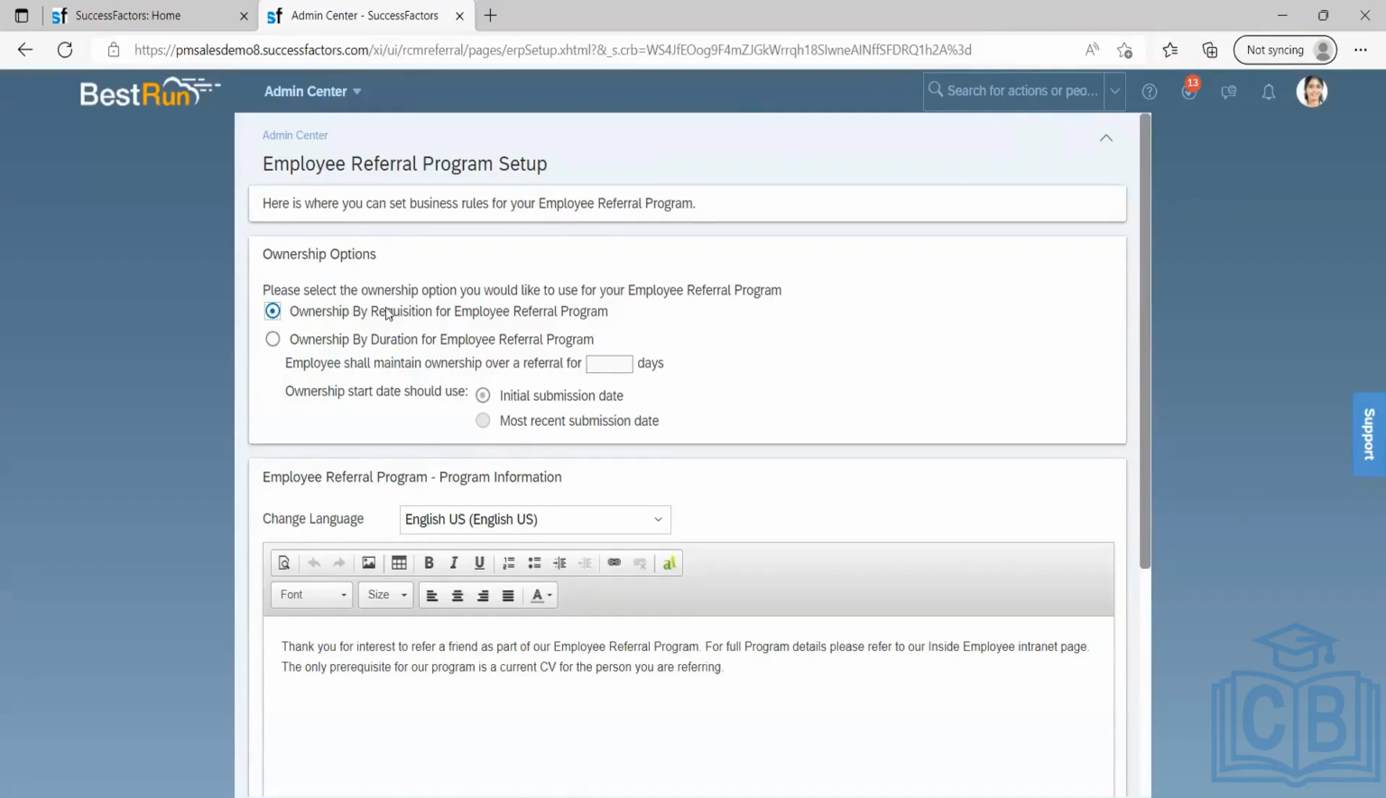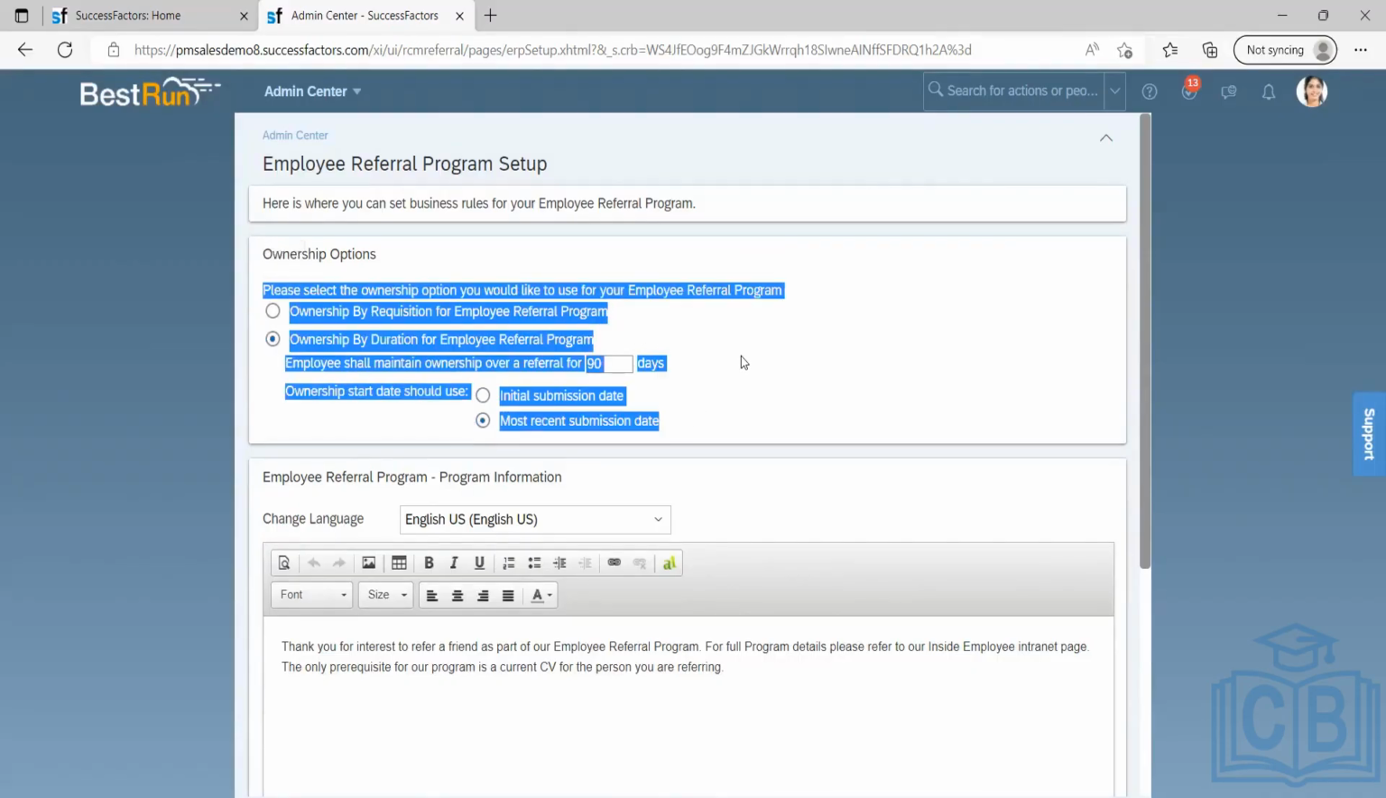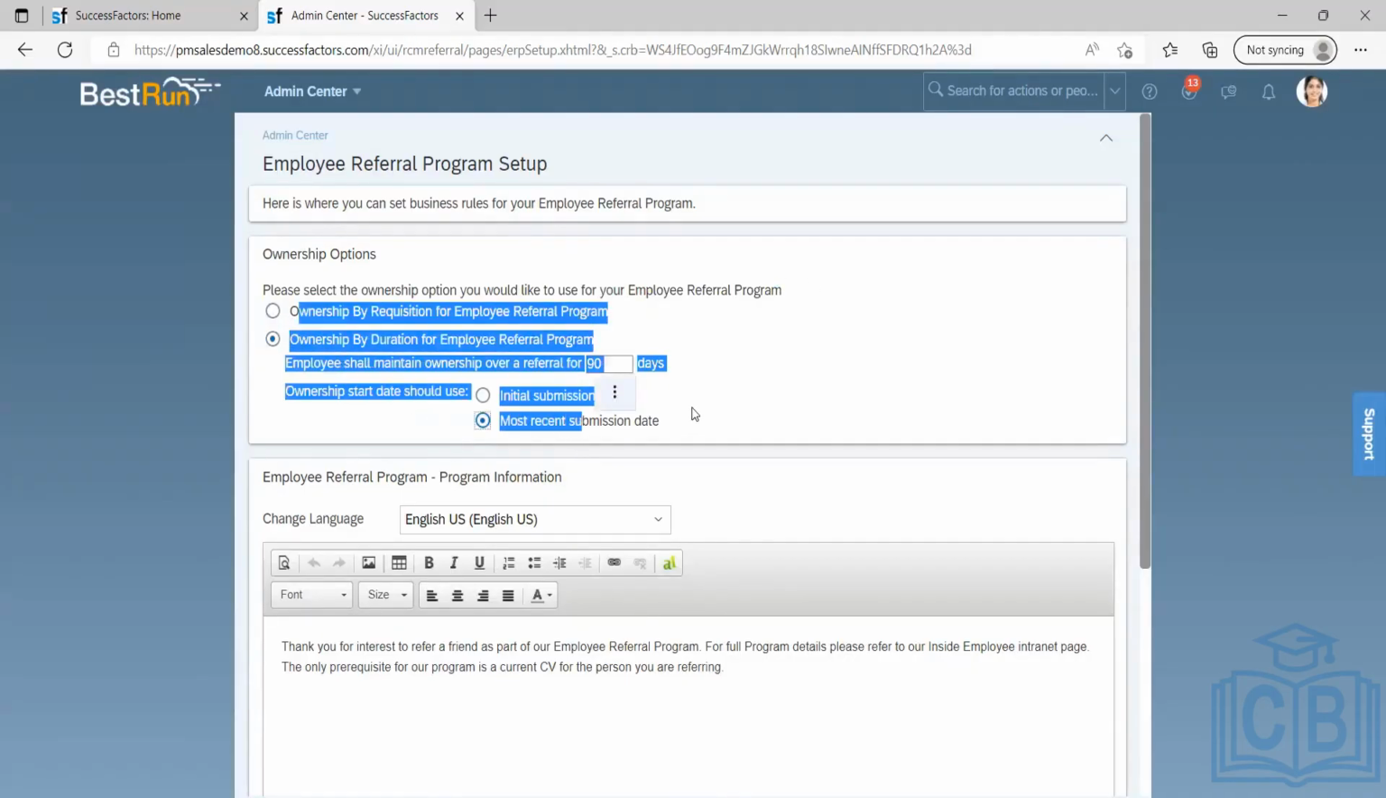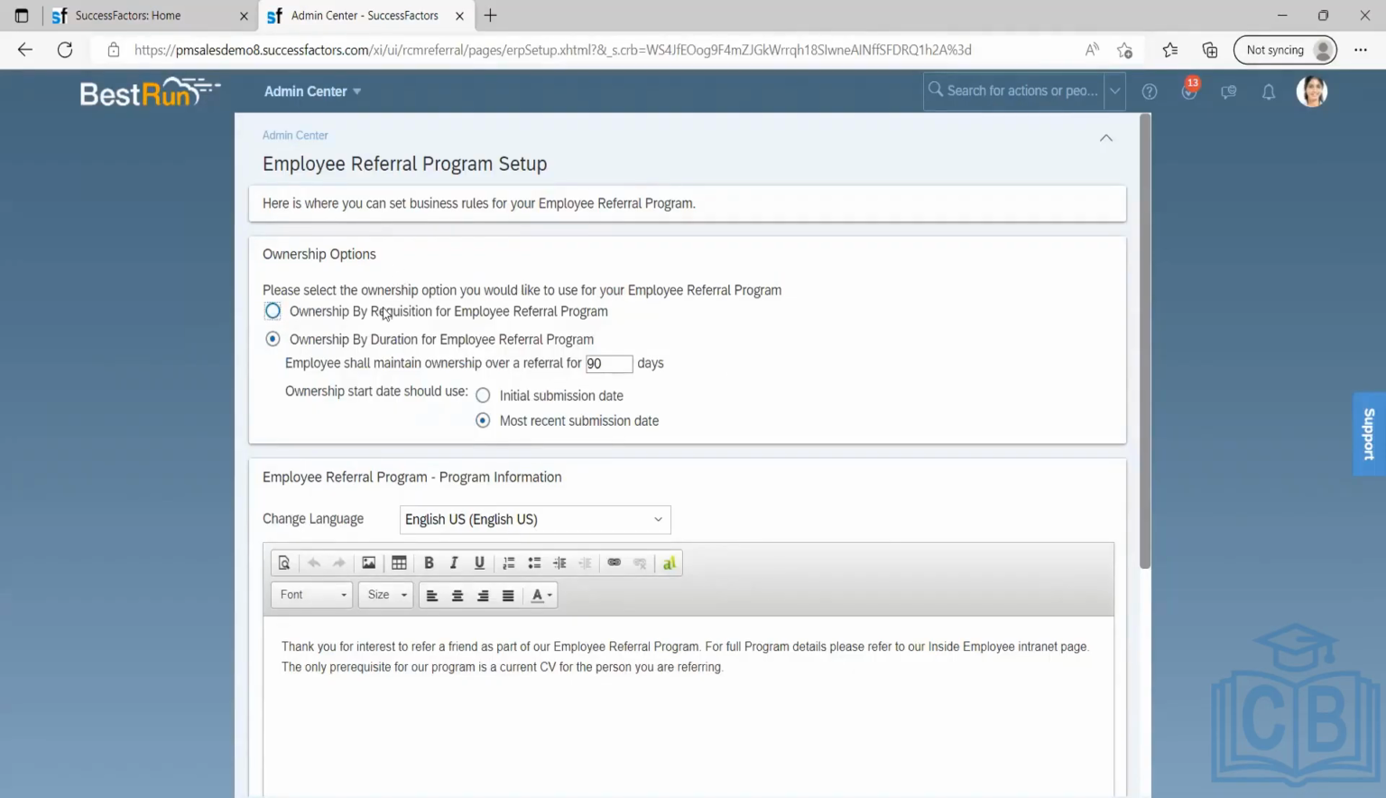If we have ownership for the requisition, then that will be considered only for the requisition. If you have ownership for the duration, then for 90 days, no matter which position you refer him for, that is valid. And this is whether you want it set for the initial submission date or the most recent submission date. This is self-explanatory. Whichever they want, they can prefer to have it. This depends upon the client's discretion.